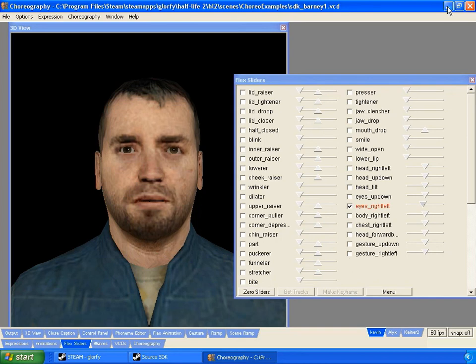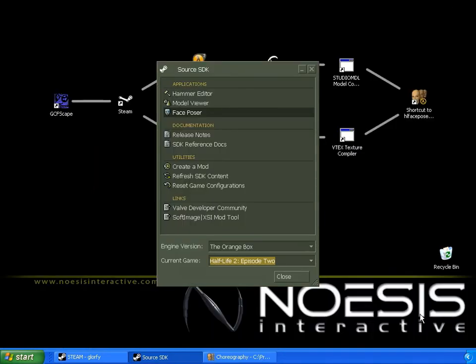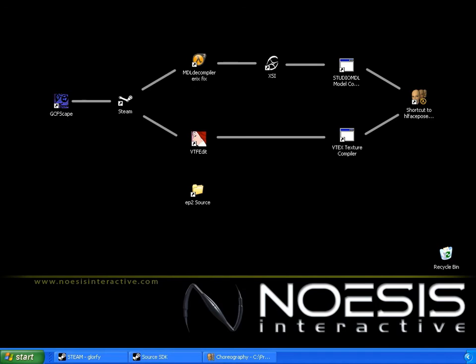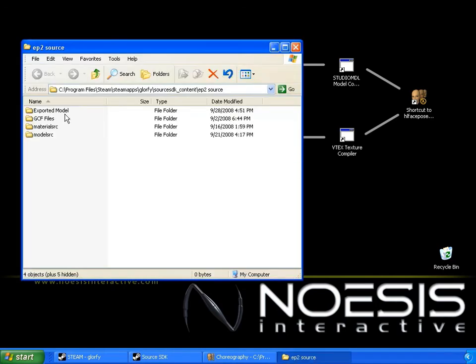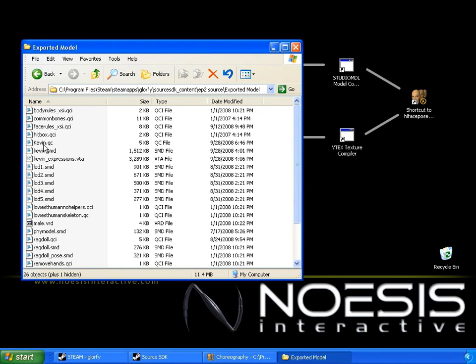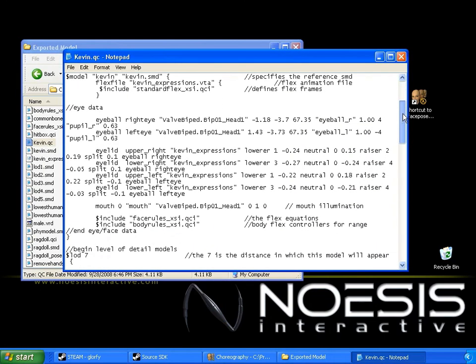So if I minimize FacePoser, we'll be going back to it in just a second. Let's minimize the Source SDK window. Okay, let's go into our EP2 source folder, exported model, Kevin.qc, and you want to scroll down to where the comment iData starts. Underneath that, you're going to see a line that starts with eyeball right eye. If you follow that line to the end, you'll see pupil _R and then a number which says 0.63. The pupil size is wrong, so we have to change it. We have to increase it. And we're going to increase it to 1.34.